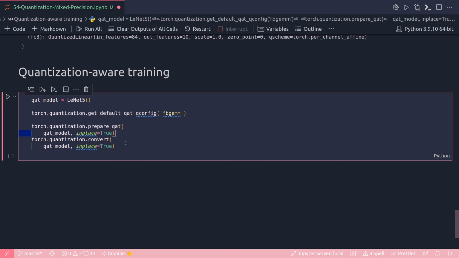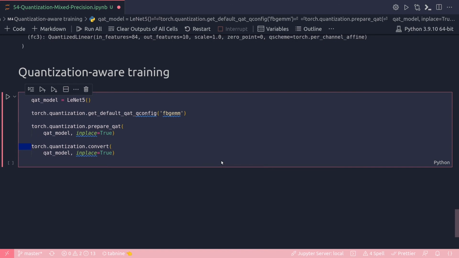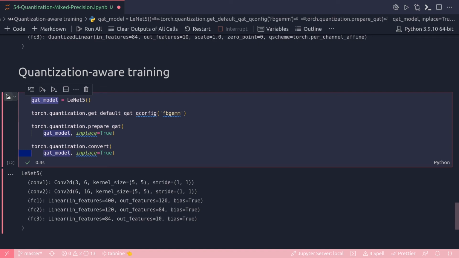And this is my simple implementation of a boilerplate kind of code for my QAT layer. So I am just making use of the same model, LeNet5, then QAT model, then defining a qconfig with the same FBGEMM, and then I am just passing my original QAT model to torch.quantization.prepare_qat, and let's run this cell. All right, so that was my QAT.